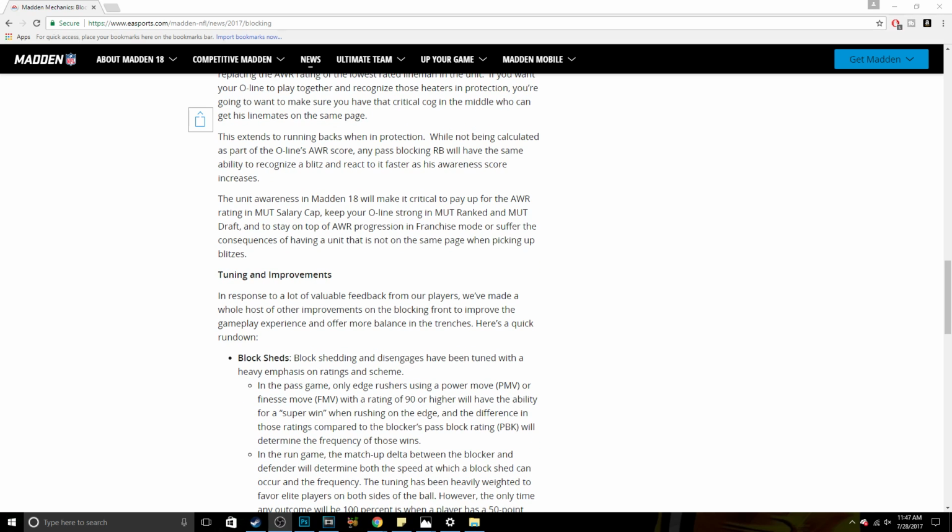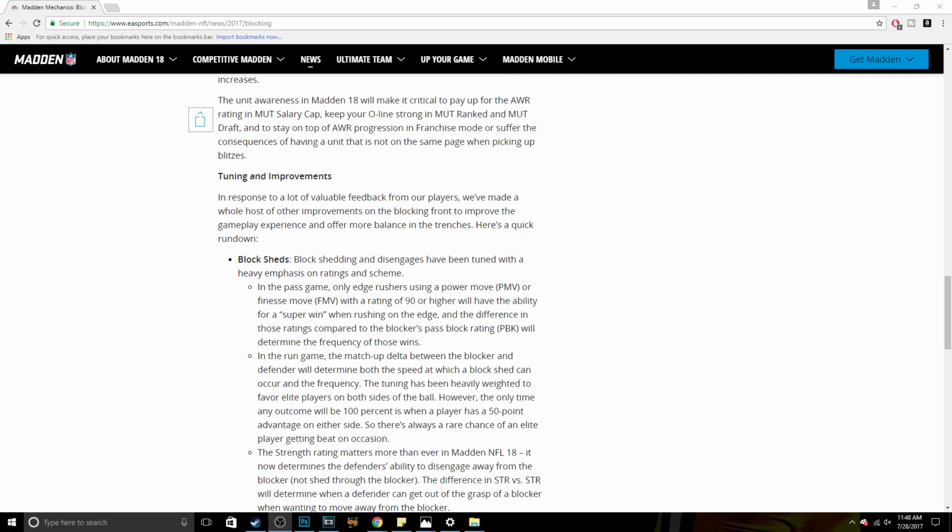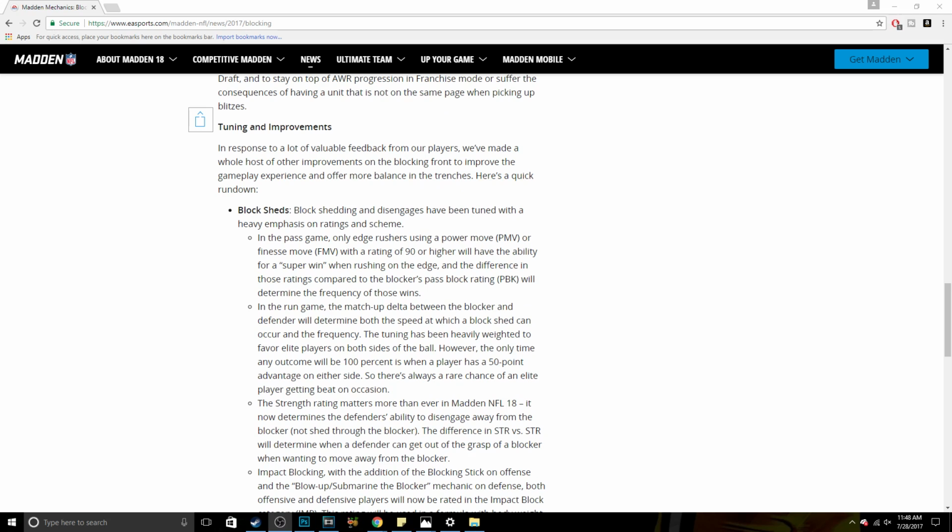The unit awareness in Madden 18 will make it crucial to pay up for the awareness rating in MUT salary cap, keep the offensive line strong in MUT ranked and MUT drafts, and stay on top of awareness progression in franchise mode, or suffer the consequences of having a unit that's not on the same page when picking up blitzes. Tunings and improvements.